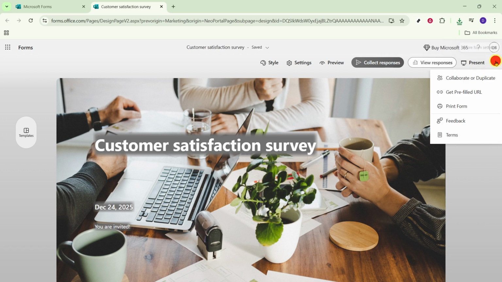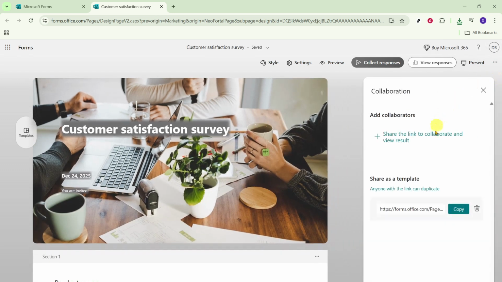This opens a panel that gives you two important choices, one for collaboration and one for creating a duplicate. For making a copy, select Get a Link to Duplicate. This creates a special template link that lets you spin up your own version of the form with the same questions and settings, but none of the original responses.